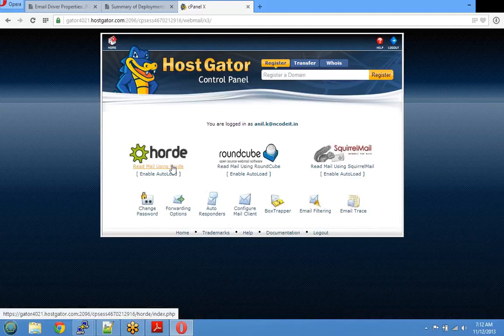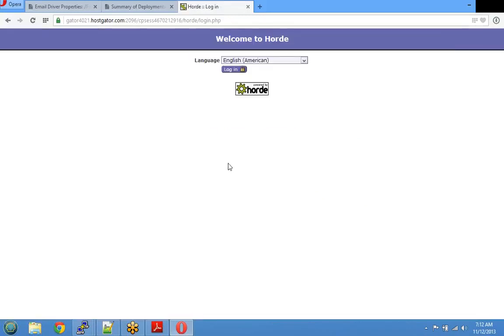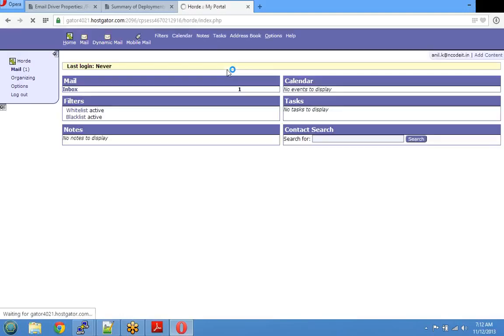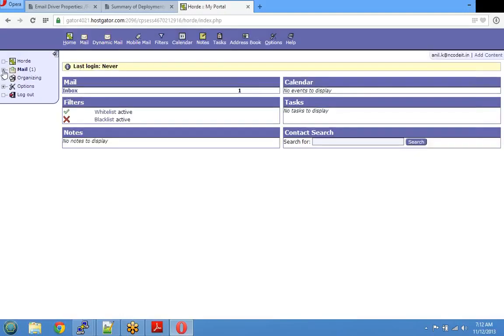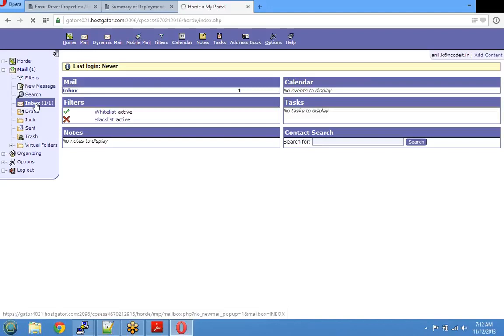So if I read it through Horde, it has a type of interface. Roundcube has a type of interface. This is the interface that I will get on my own server.